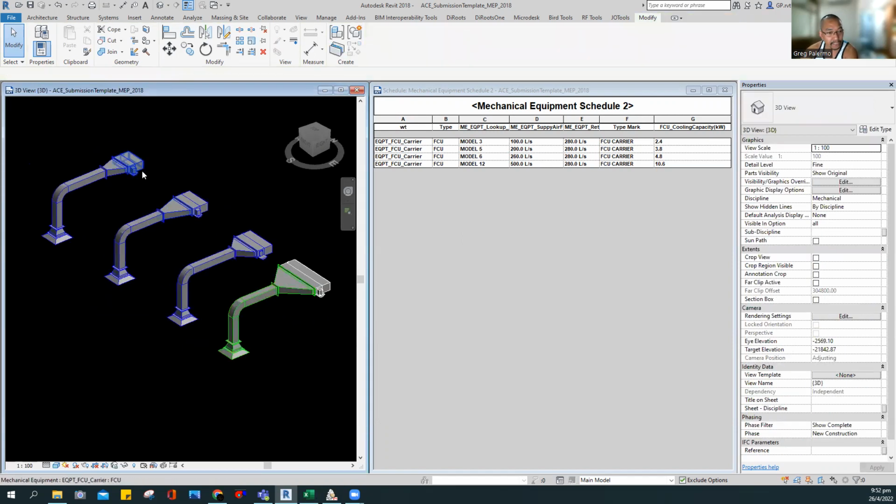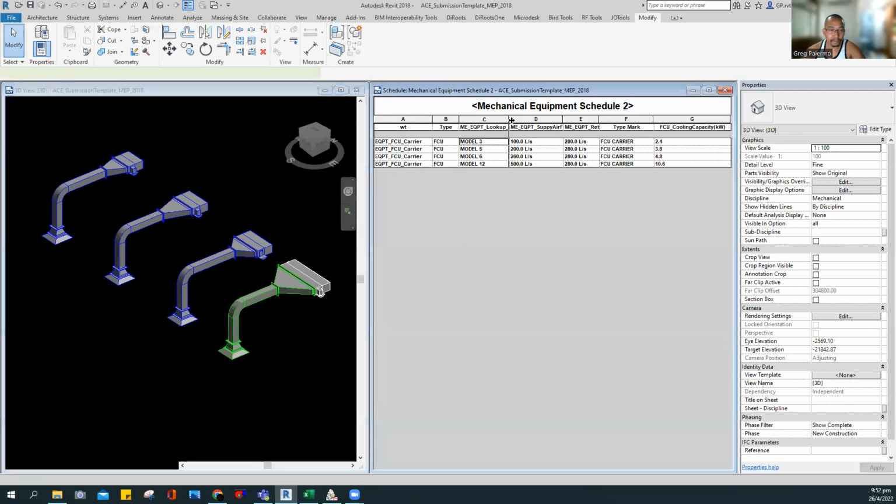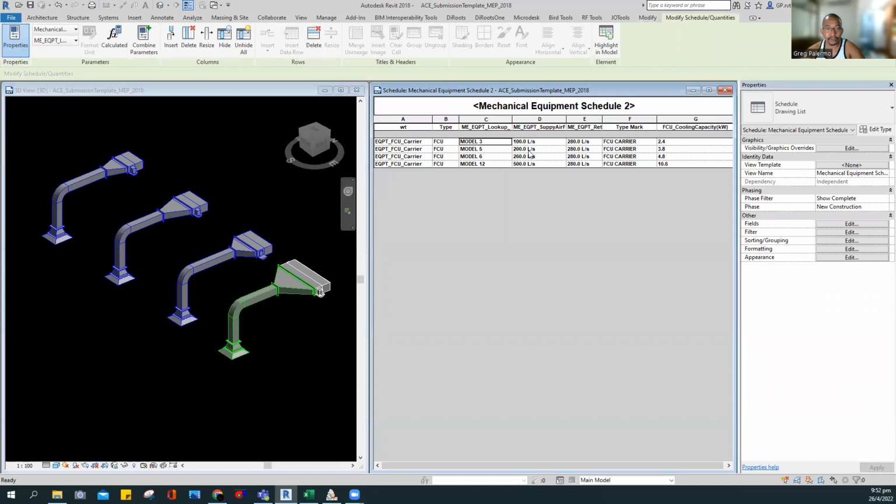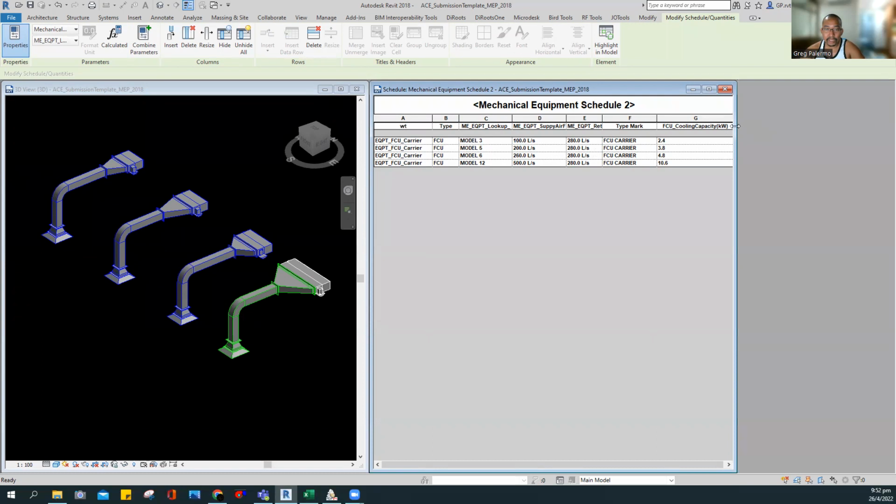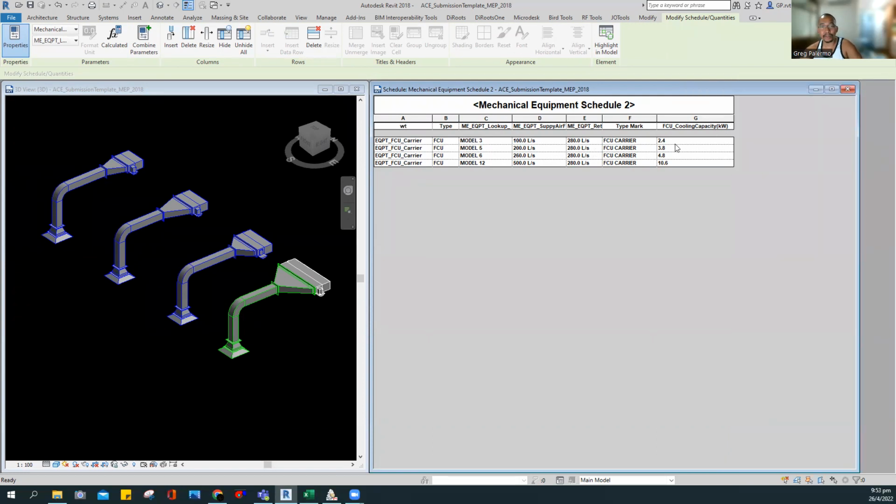So as you can see, the sizing of the fan coil unit will automate. And then the schedule also, the model name will change also, including the cooling capacity. No need to input it in a text file because you already created a lookup table in advance. So it will resize. Okay, so I think let's go now to the family. How did I create that one?